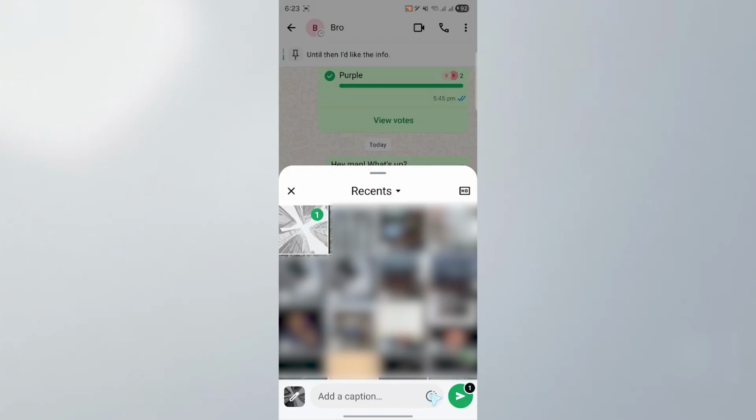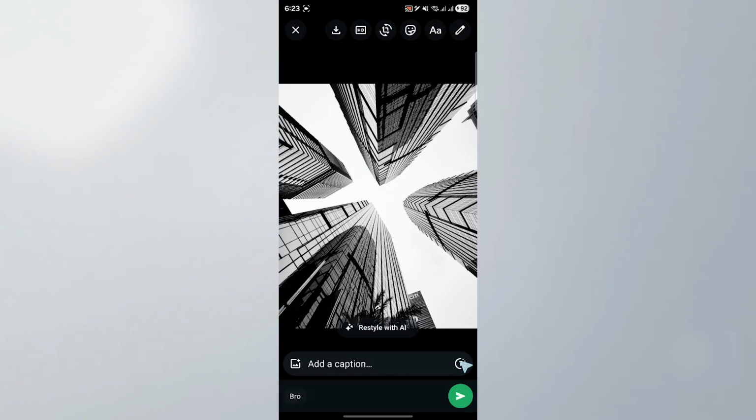You will see a timer icon available just right here. You can tap it from here, or you can also click on the preview icon and tap the timer icon available here at the bottom right. It looks like a small circle with a number 1 inside it. Simply tap on it. View once mode is now turned on for that photo.